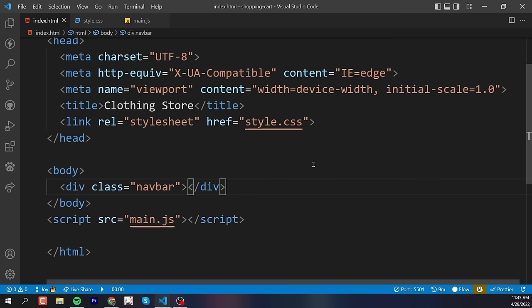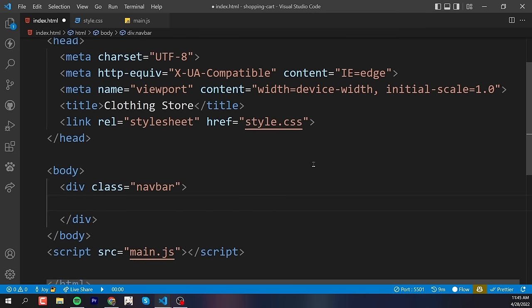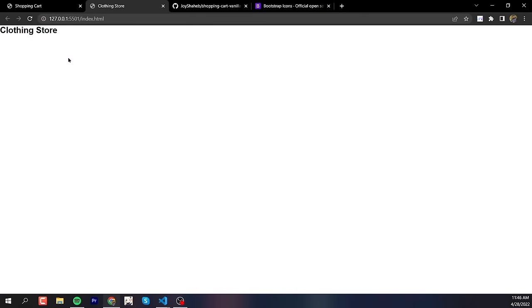Brilliant. Okay guys, let's come inside the navbar and now we're gonna hit h2 and tab. There we go. This will carry our brand logo name. You can write anything you wish, but I'm gonna write here Clothing Store. There we go, done. So this is the result so far. We only have our brand logo name here.